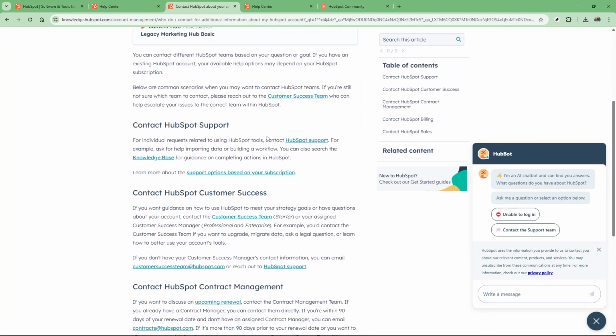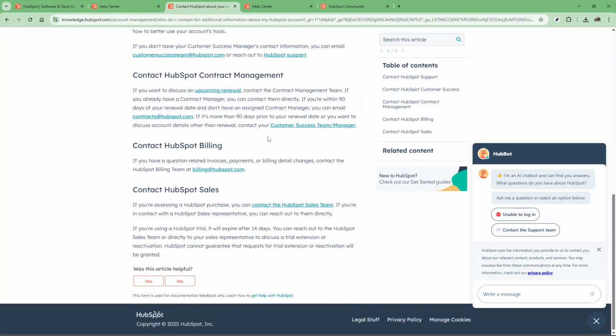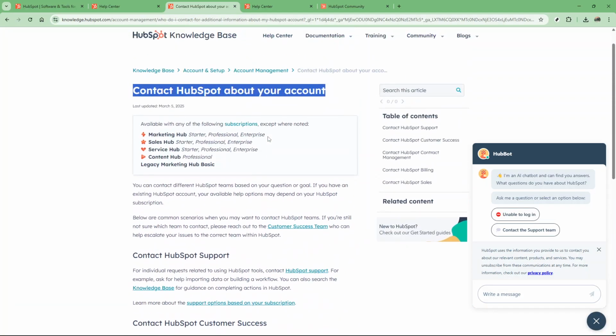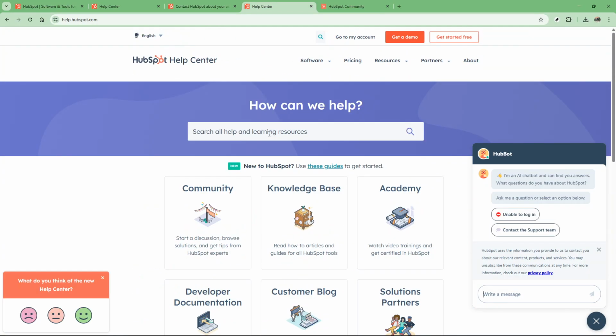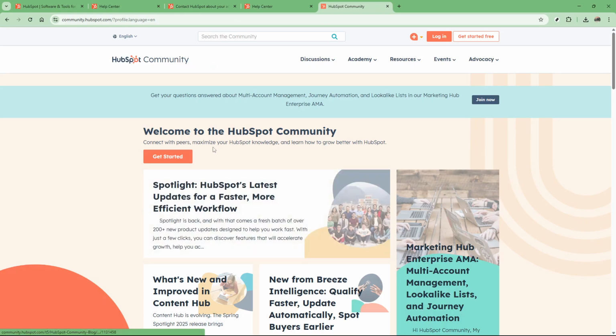Now, one of the best features of HubSpot's support system is the HubSpot community. If you find that the articles and guides don't quite address your specific issue, joining the HubSpot community is an excellent next step. It's an interactive platform where users just like you come together to ask questions, share experiences, and provide advice. You can post your question or browse through existing discussions to find similar cases and solutions offered by peers, and sometimes even by HubSpot experts who frequent the forum.